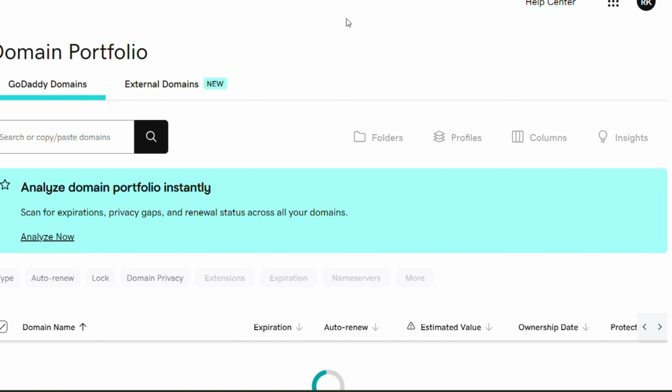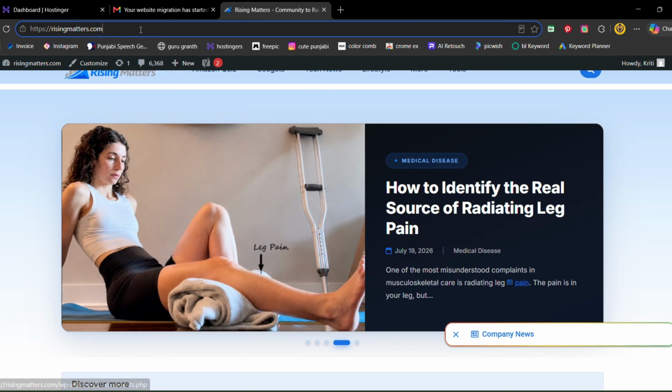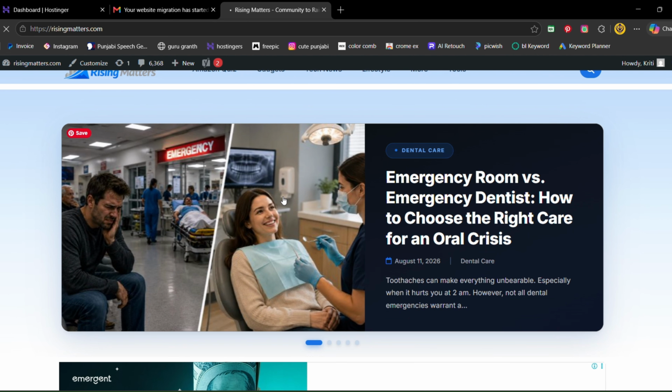After a few hours, I checked my website and it was fully migrated to Hostinger. Now you can check whether your website is working fine. These are the steps that you need to follow to migrate your GoDaddy website.